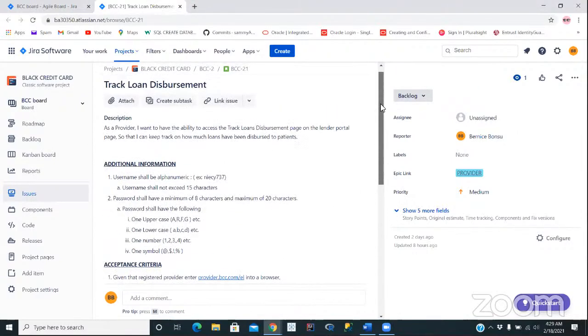So for the track loan disbursement, as a patient, I want to have the ability to access the track loan disbursement page on the lender's portal page, so that I can keep track of how much loans have been dispersed to patients. And this is going to be my additional information for each of the stories, which is going to be the username. So this is the description for how I want the login to be set up.